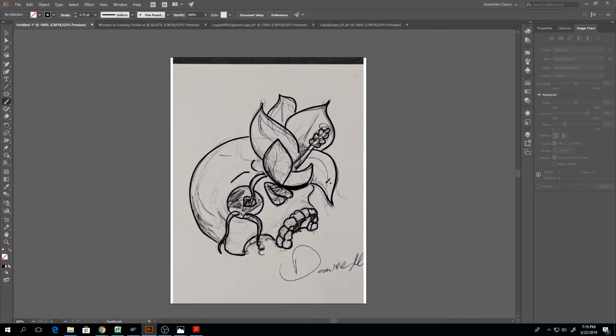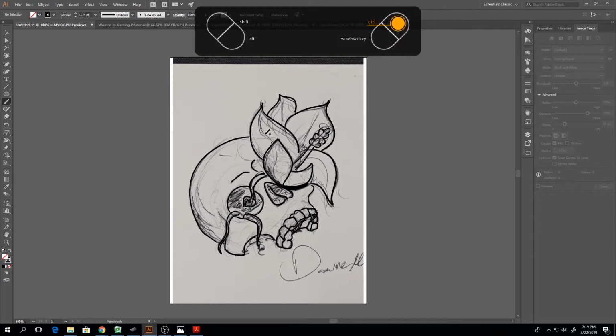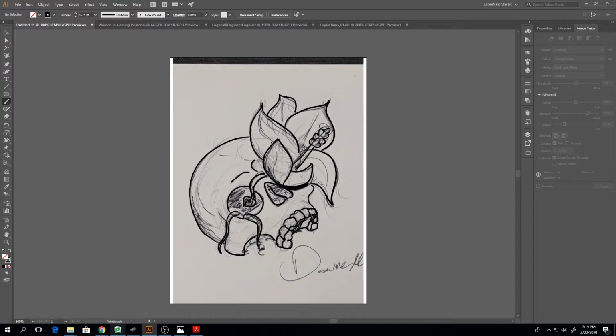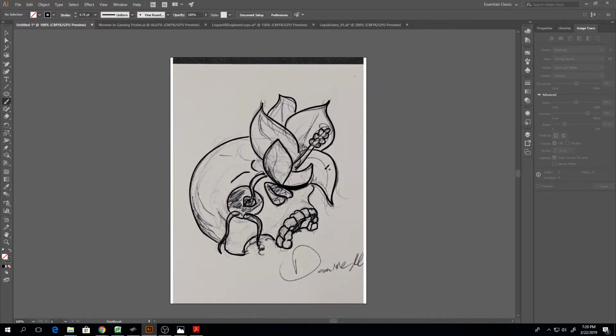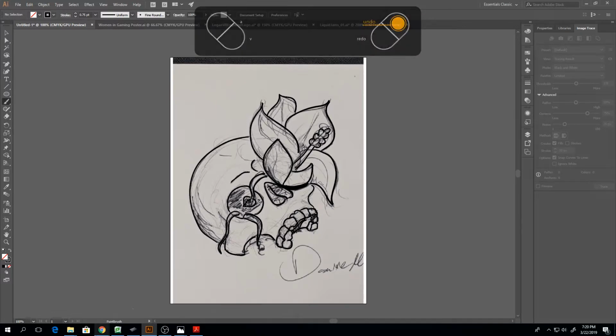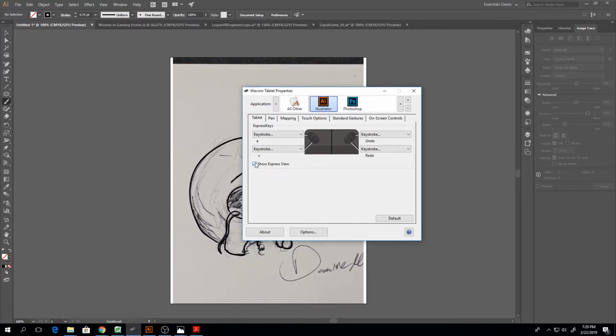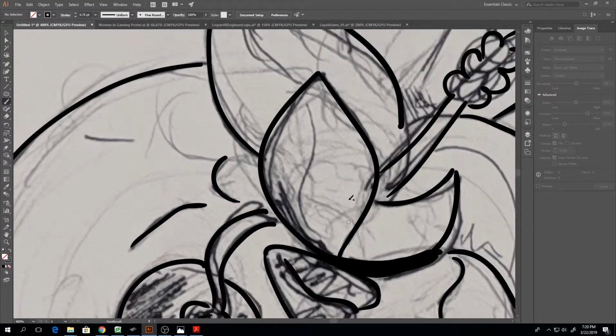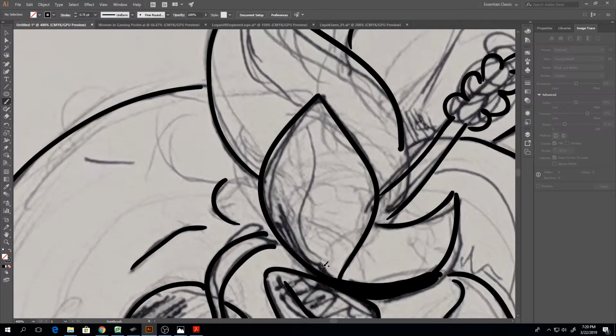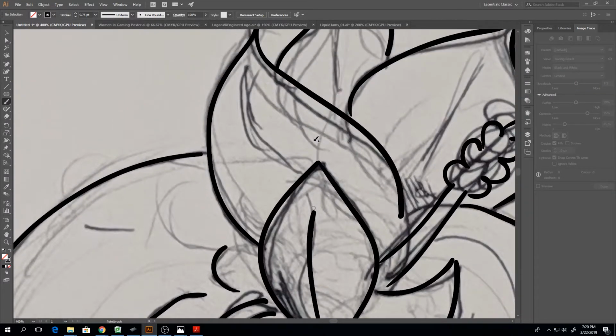You can see here in a matter of minutes, I've been able to take this artwork and transfer it into Illustrator.